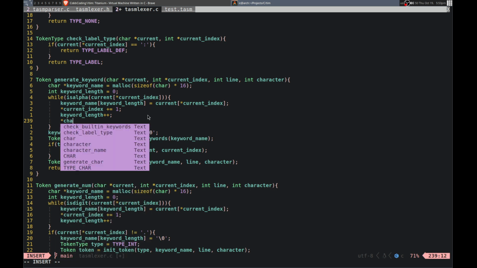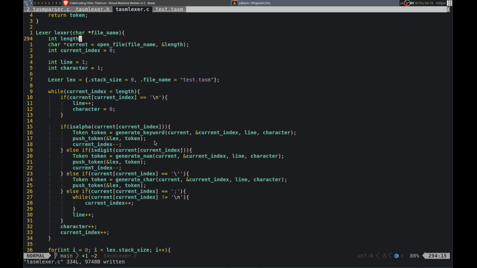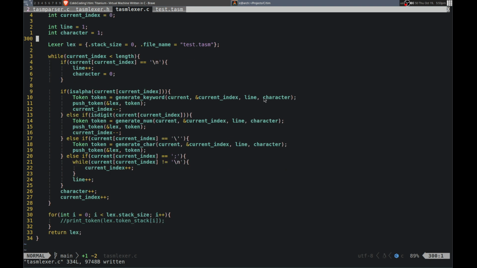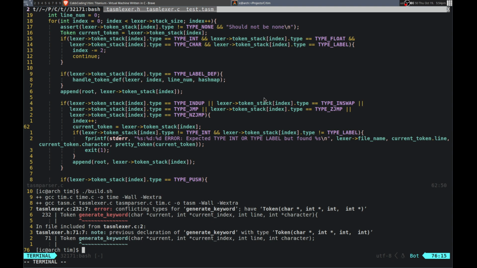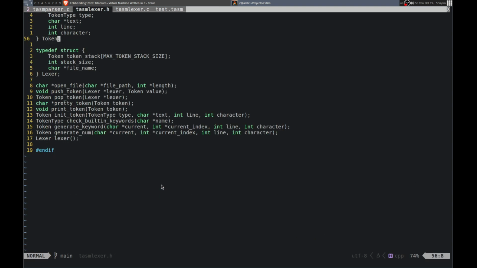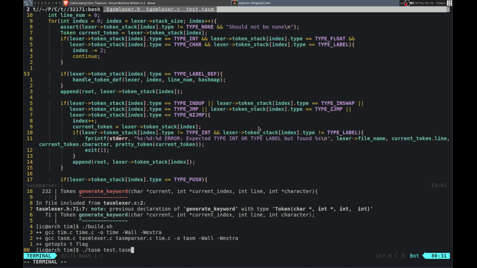All right. Let's do this actually. Character plus equals 1, and we'll make this a pointer to the character, and we'll pass it in here. I don't think we use it anywhere else. And if we go to generate keyword right here, we can pass it just like that. And now, let's see if I mess anything up. Yes, that is actually in the header. I need to update it. Generate keyword, character.